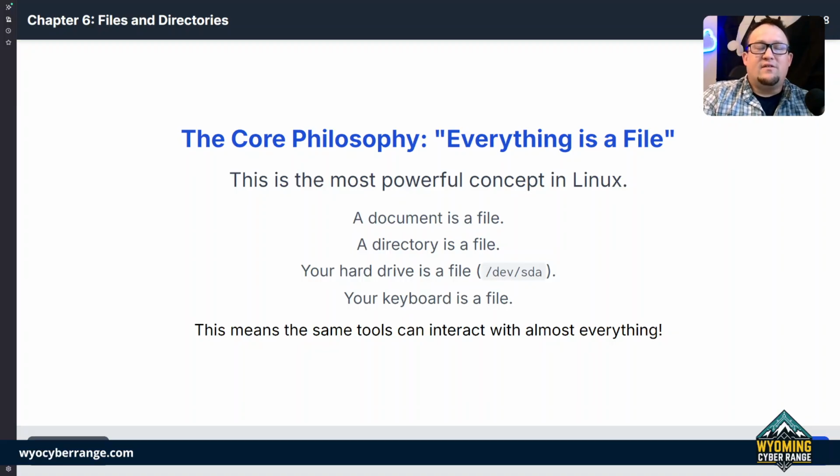Remember that this is probably one of the best and most powerful concepts in Linux: a document is a file, a directory is a file, the hard drive is even a file, the keyboard is a file. Remember, everything within Linux is presented as a file, and we will interact with it as such.